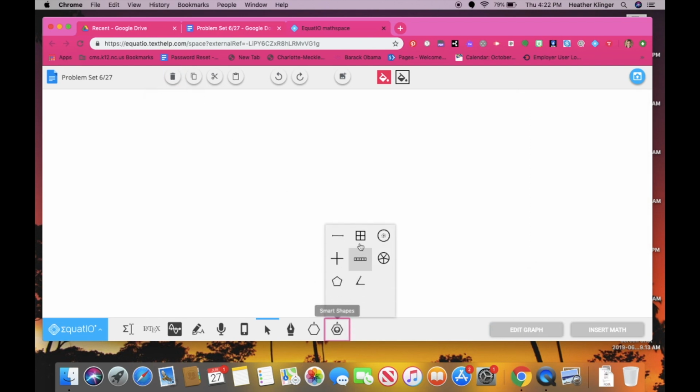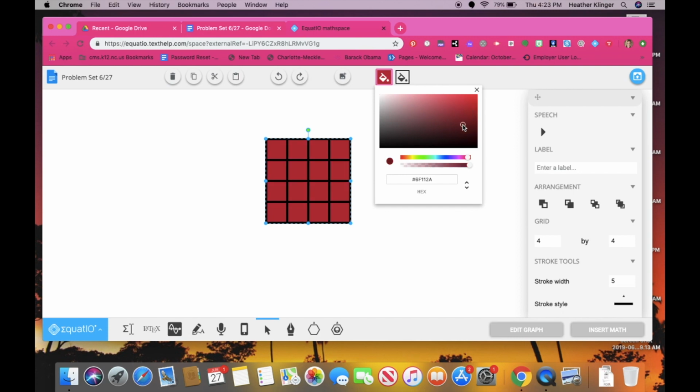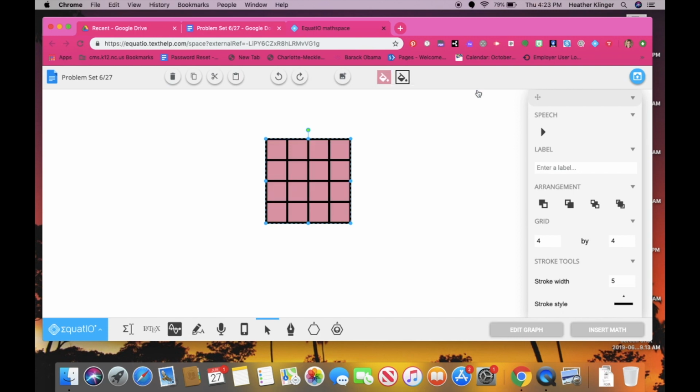For this math problem, I can use a grid to show my thinking. I can also change the colors of any of the pictures. To insert this into my document, I'm going to press this Insert button.